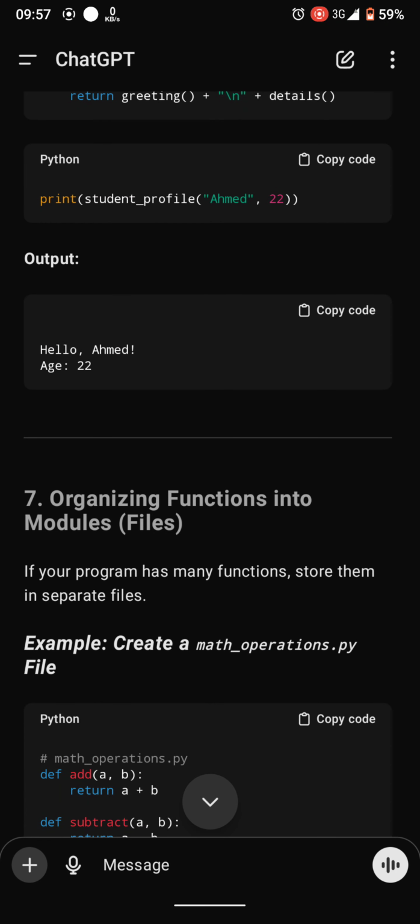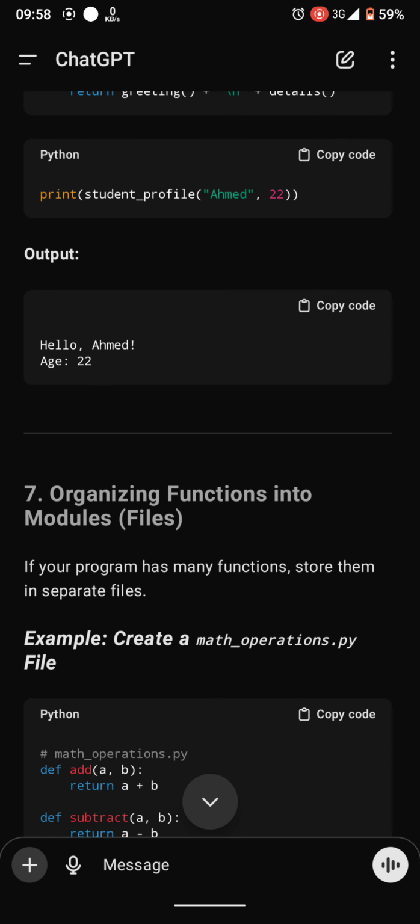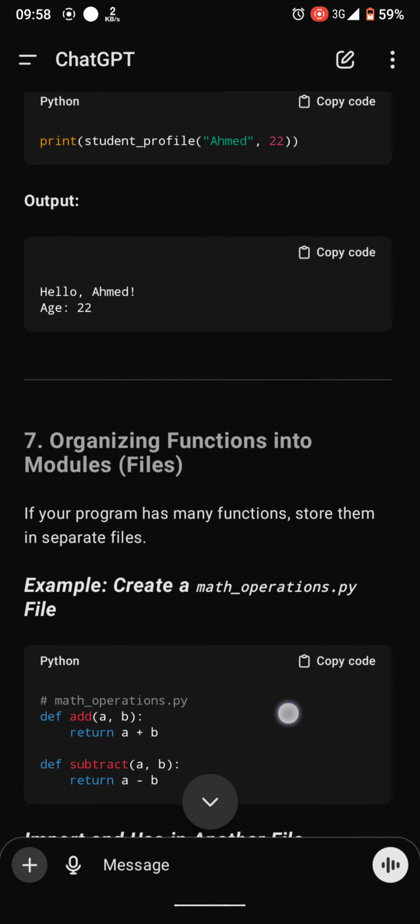Organizing functions into modules, files. If your program has many functions, store them in separate files. So if your program has so many functions, you can store them in separate files. Example, create a math_operations.py.